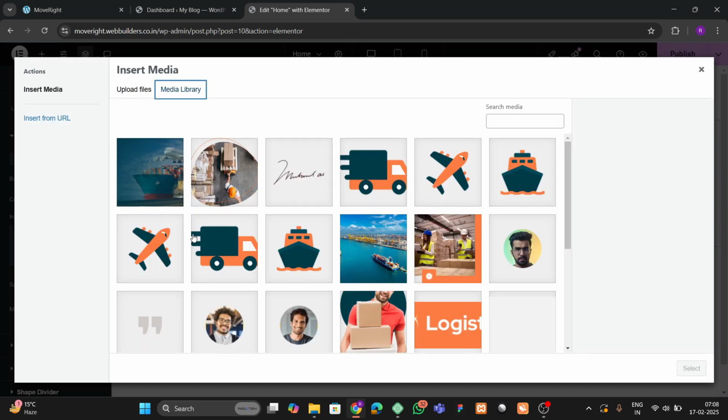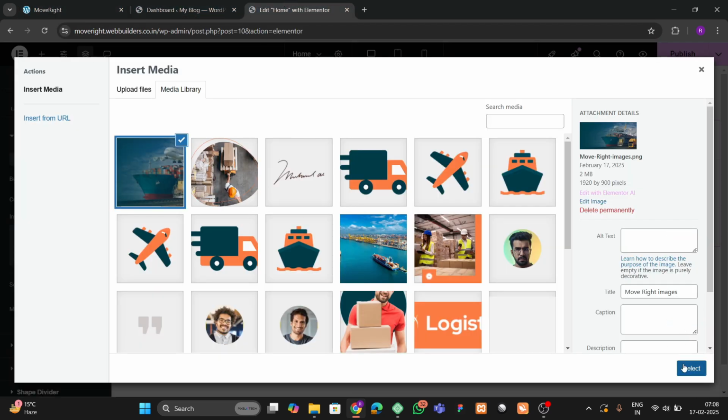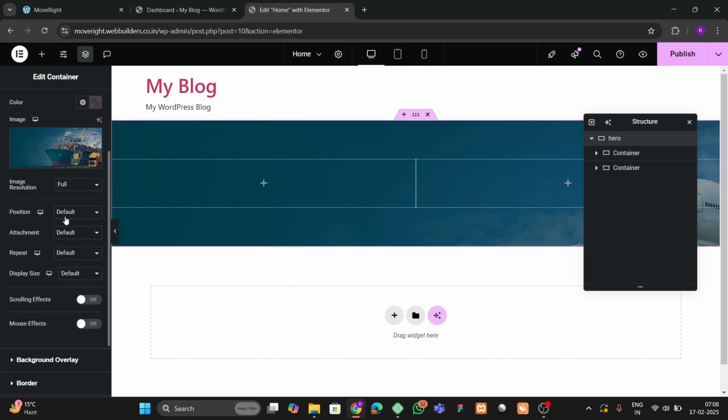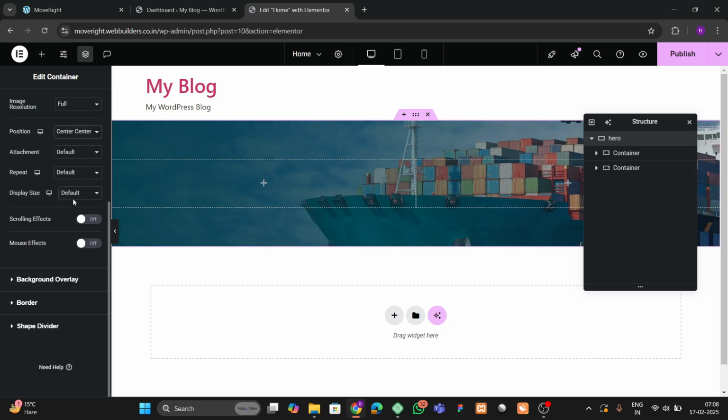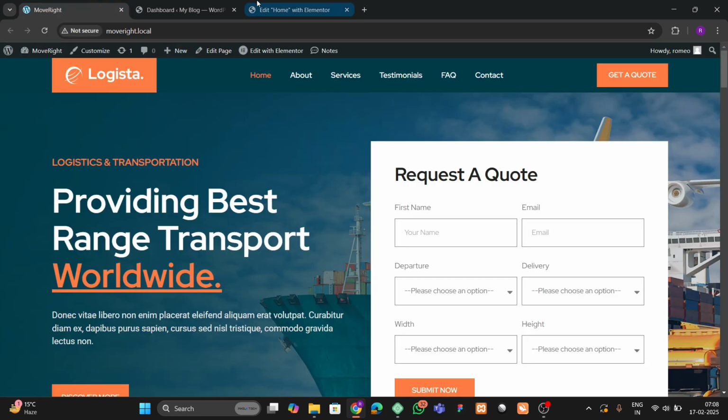If I go to the media library, you can see that we have this color, and we have this image only. So let's choose select, and here we have to set the position to center and center, and the display size to cover. Okay, so now you can see that we have to make this text.